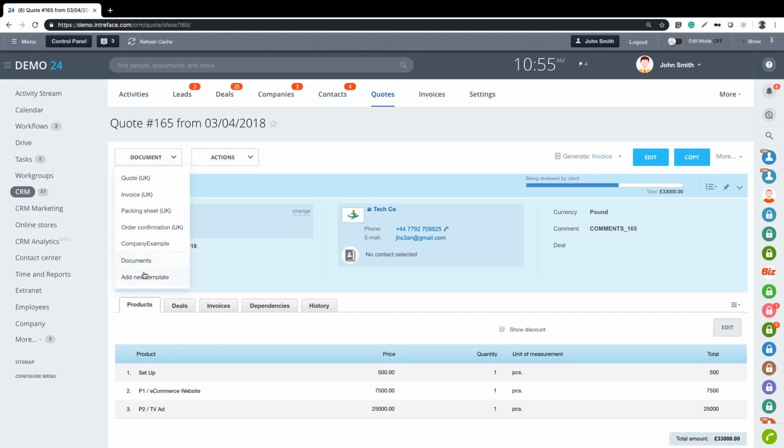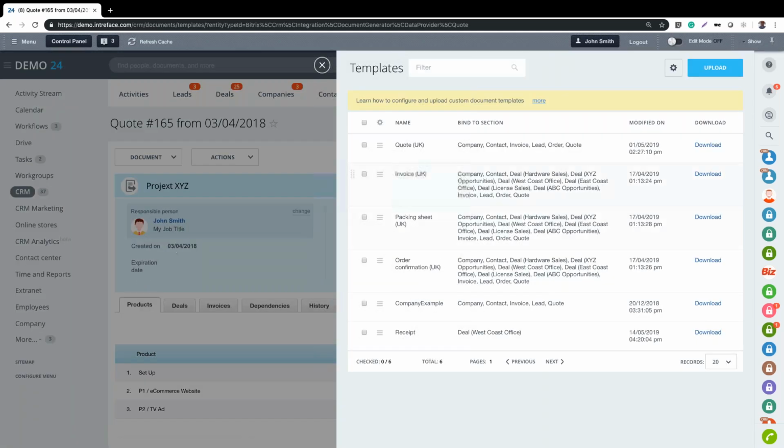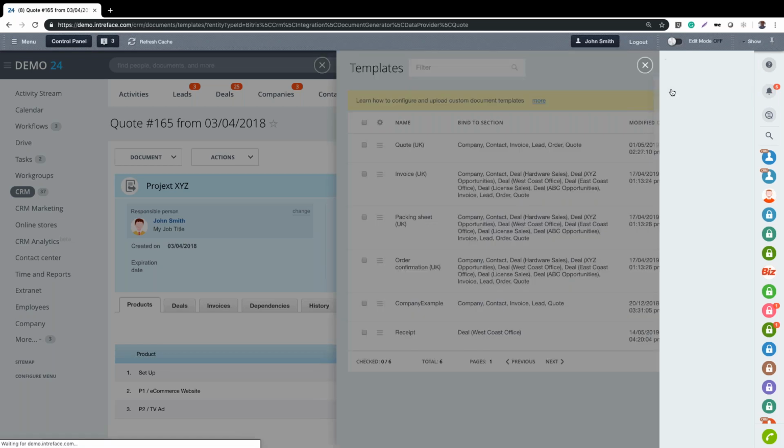Let's have a look at adding new templates. So Bitrix is shipped with some standard templates, which you have here. You can download these templates as Word documents and modify them, re-upload them here with your logo included and terms and conditions, etc. And you've got your templates. Very easy to customize.